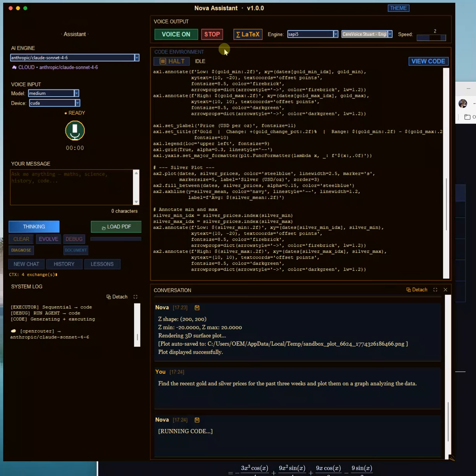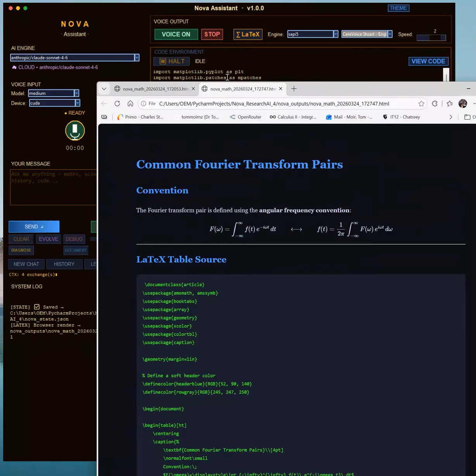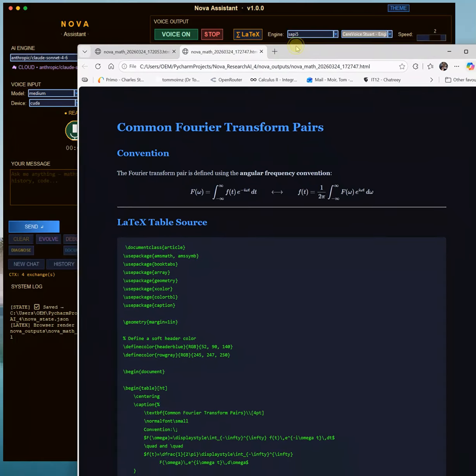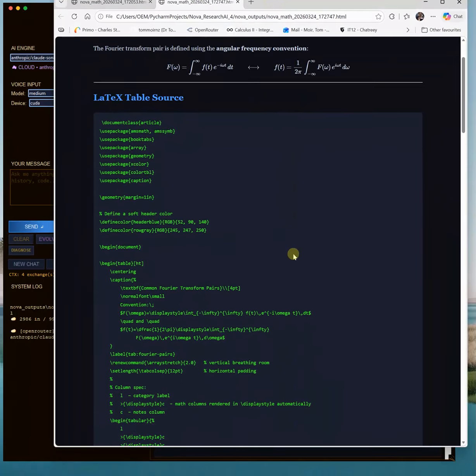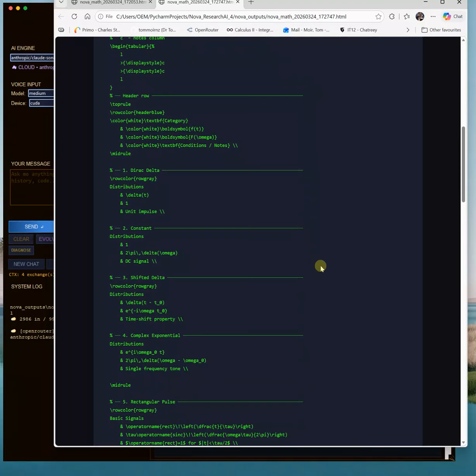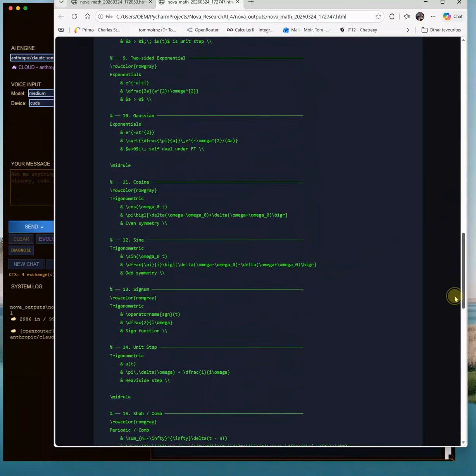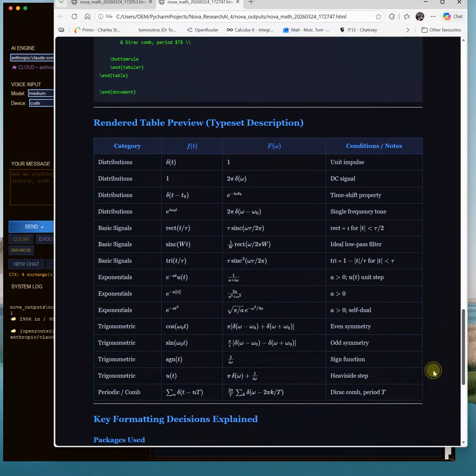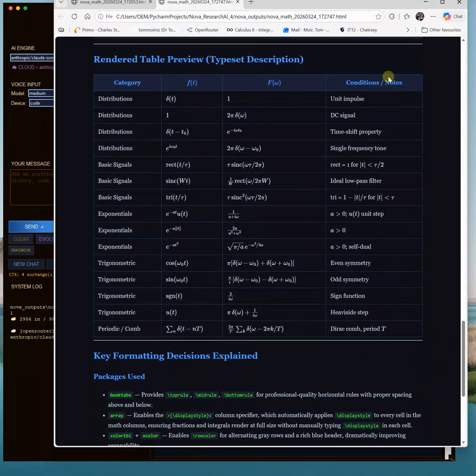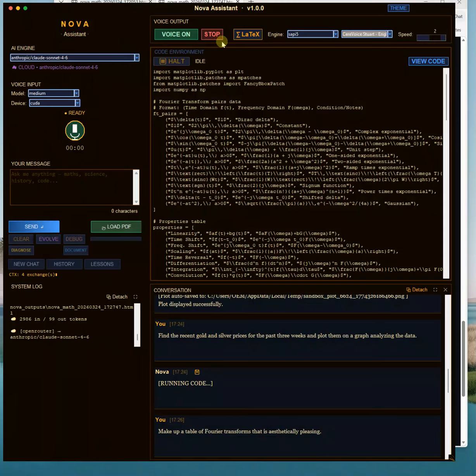I don't always listen to the voice, but the voice is kind of handy as an alarm when things are ready. Then you can just turn it off if you don't like to hear it. Fourier transform pairs convention. The Fourier transform pair is defined using the angular frequency convention. F(omega) equals the integral from minus infinity to infinity of f(t) e to the power of minus i omega t dt, and f(t) equals 1 over 2 pi times the integral from minus infinity to infinity of F(omega).